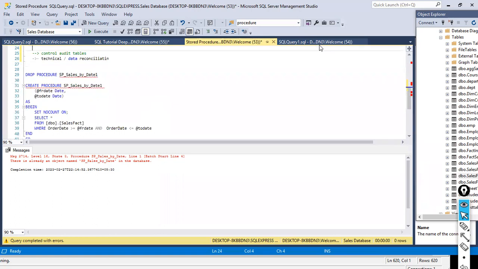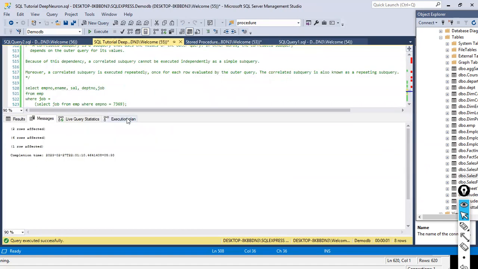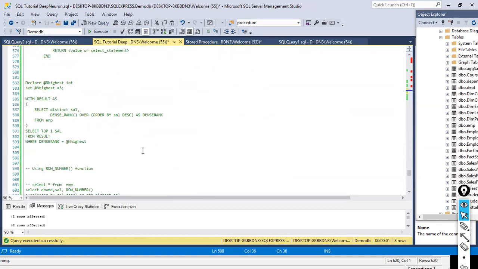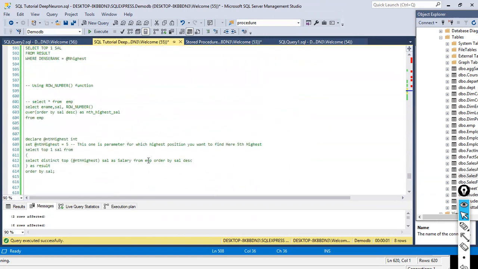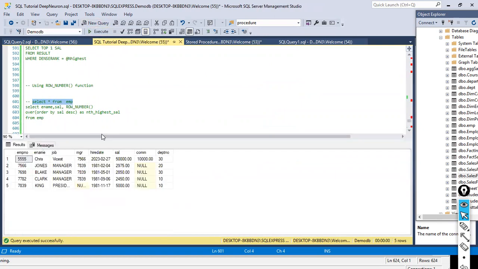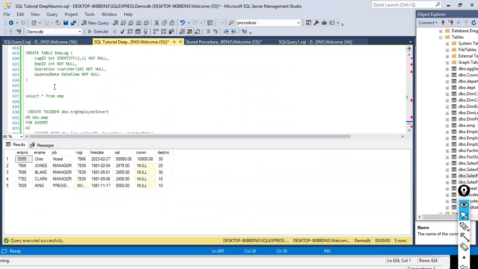I'll show you with this example here. Again, there are cases where they want to know what time the data got inserted, deleted, or updated. This is a classic example. This is my employee table, which you know very well. What we need is to create a log table. This is the audit table.